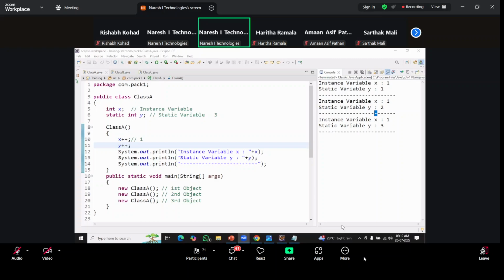Please keep your side heading as static method. Note down a small point for me. A method which is declared with the static keyword is known as a static method.